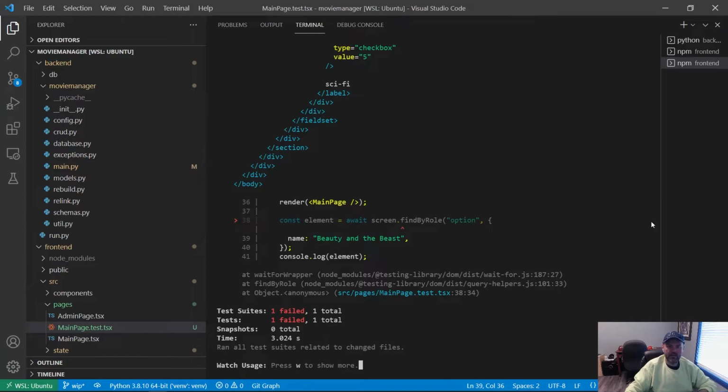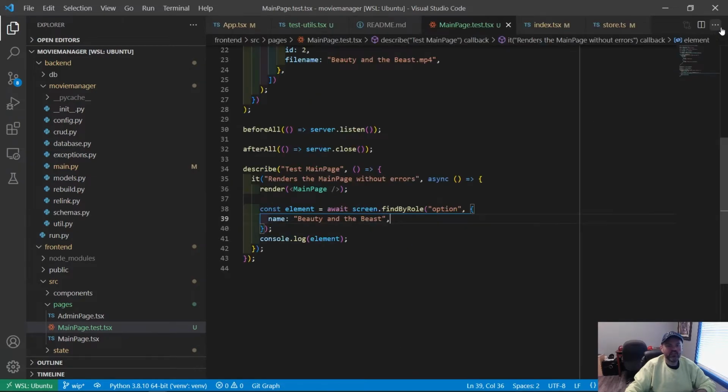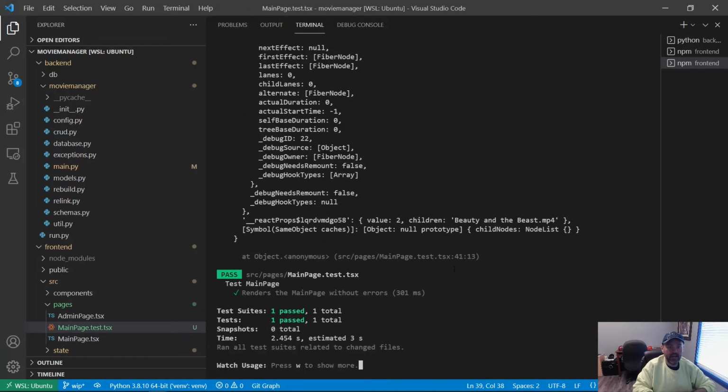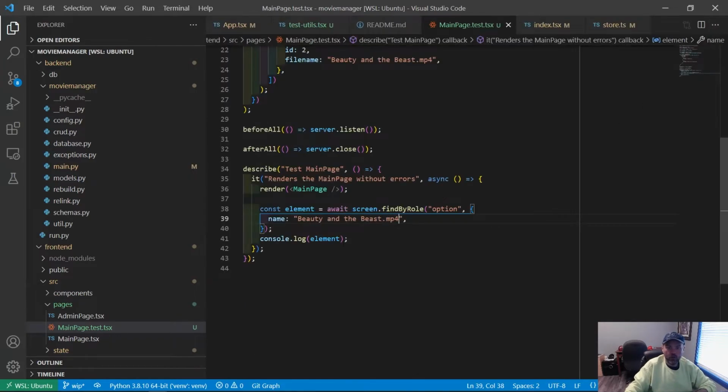And we go down here and it failed again. Why did it fail now? Because we're using an exact match. The name, the entire text has to match verbatim here. If I add the .mp4, it should work now. And you see our test does pass. So if you have an exact string you want to match, you can do it like this.